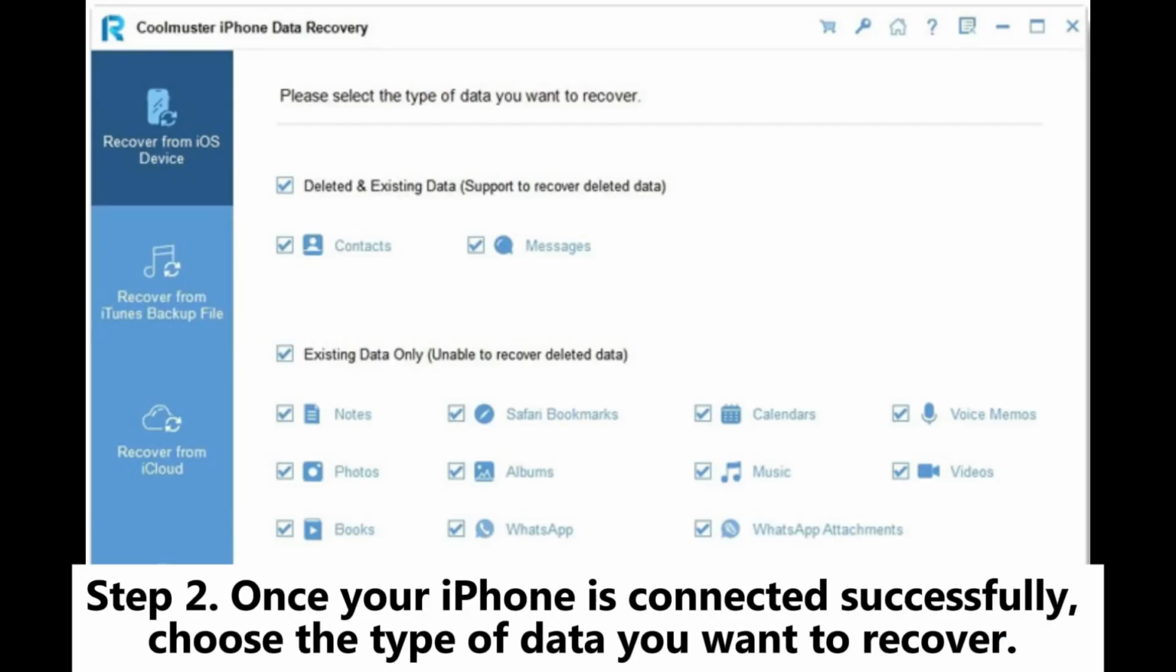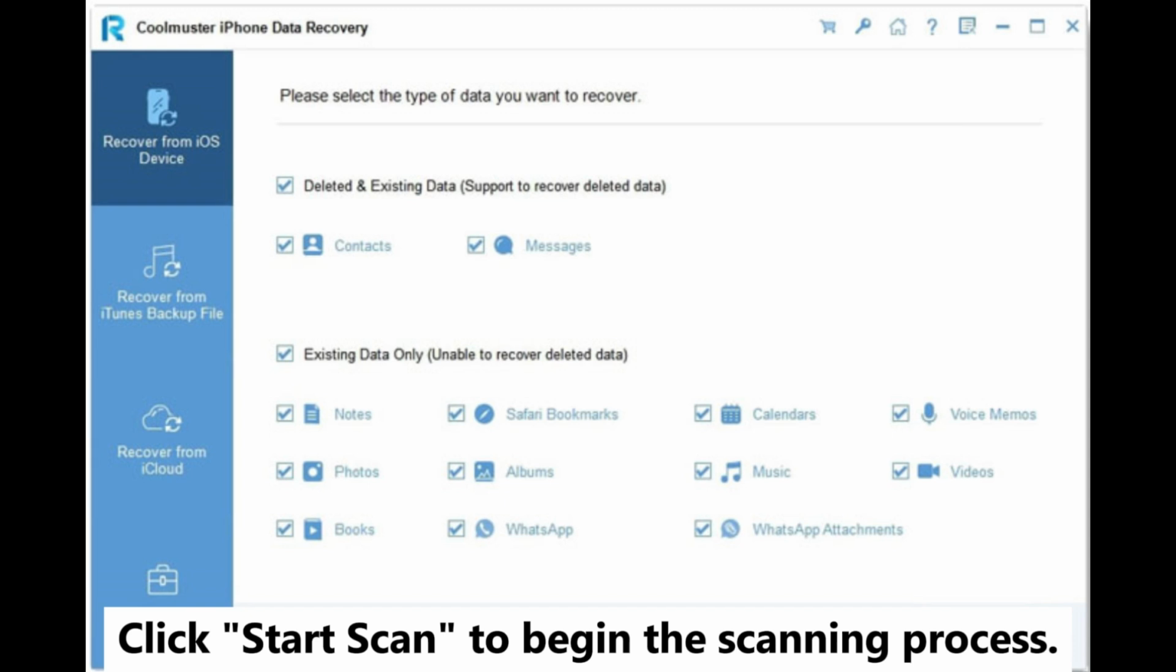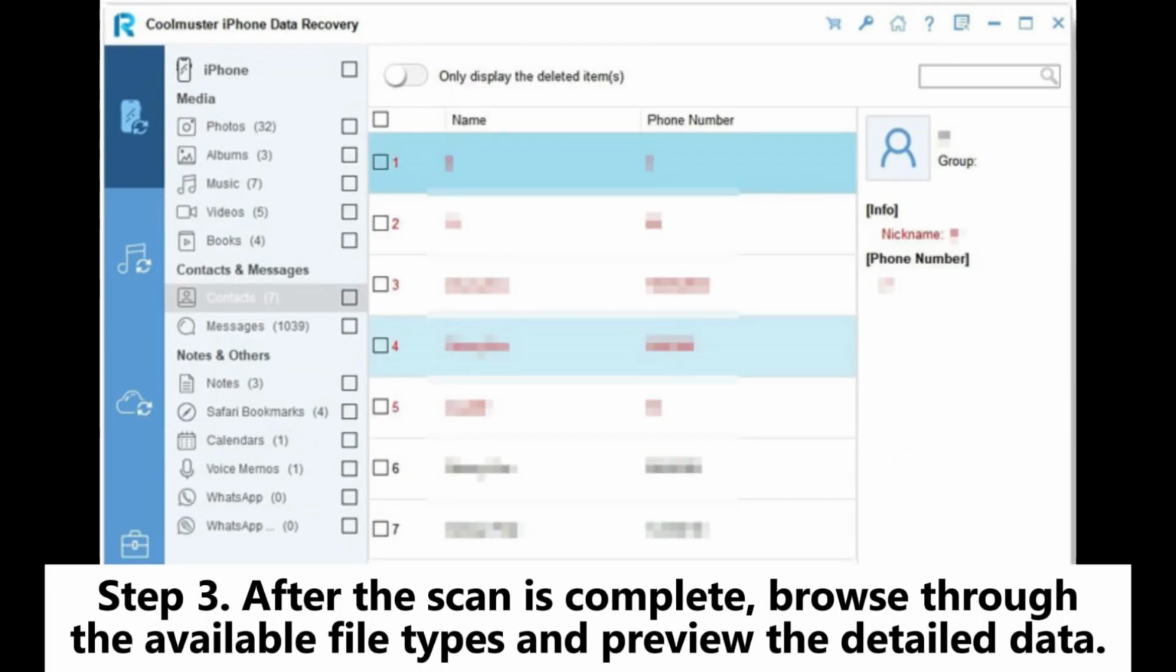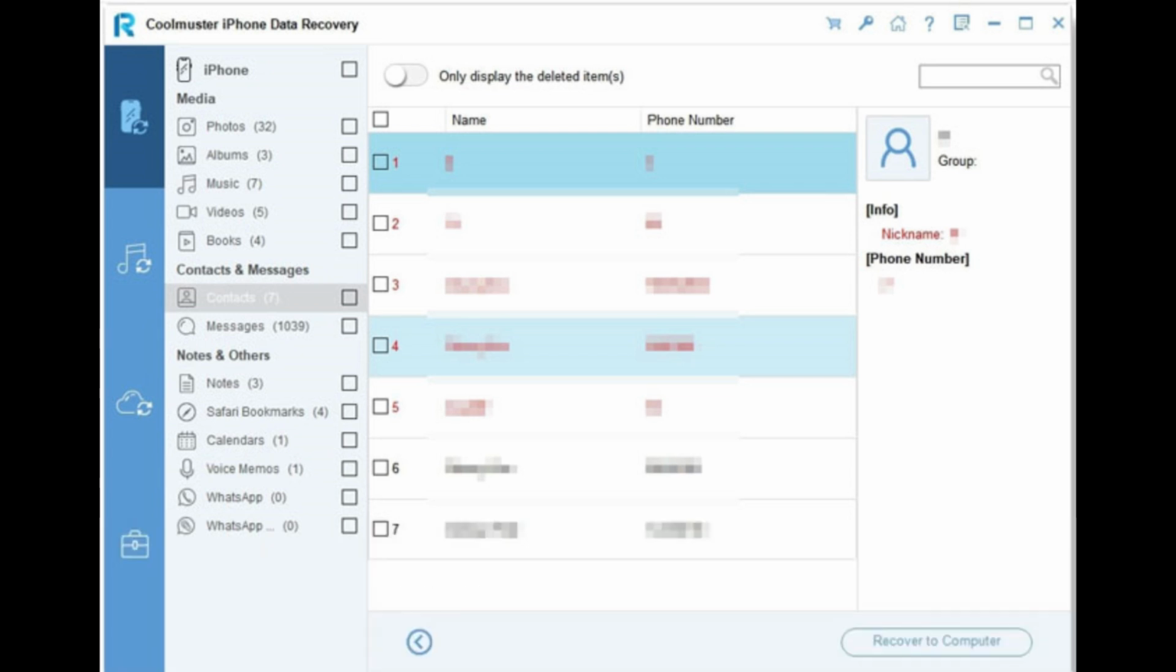Step 2. Once your iPhone is connected successfully, choose the type of data you want to recover. Click Start Scan to begin the scanning process. Step 3. After the scan is complete, browse through the available file types and preview the detailed data. Select the items you wish to recover and click Recover to Computer to save the files to your computer.